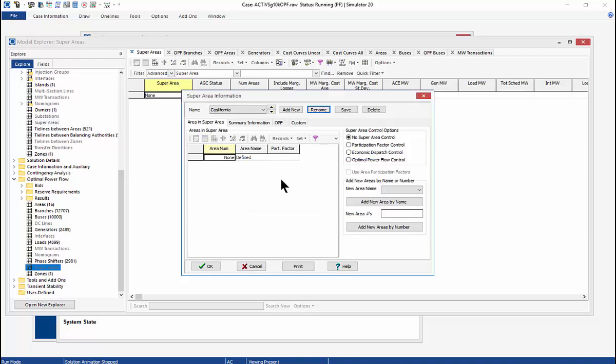Since all the areas we want to add are in a range and we know what that range is, an easy way to do it is just to type the range 3-7, then add those. And then we'll put it on optimal power flow control.